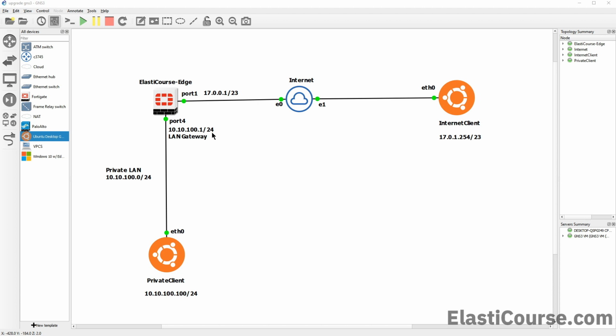And our private LAN contains an Ubuntu client that is running 10.10.100.100. So it's part of this LAN network and it reports to the gateway that is managed on the firewall on port 4. On the other hand, we want to emulate the internet traffic by adding an internet client that is outside of our network. And we want to see what are the best practices and tips so we can secure this setup.